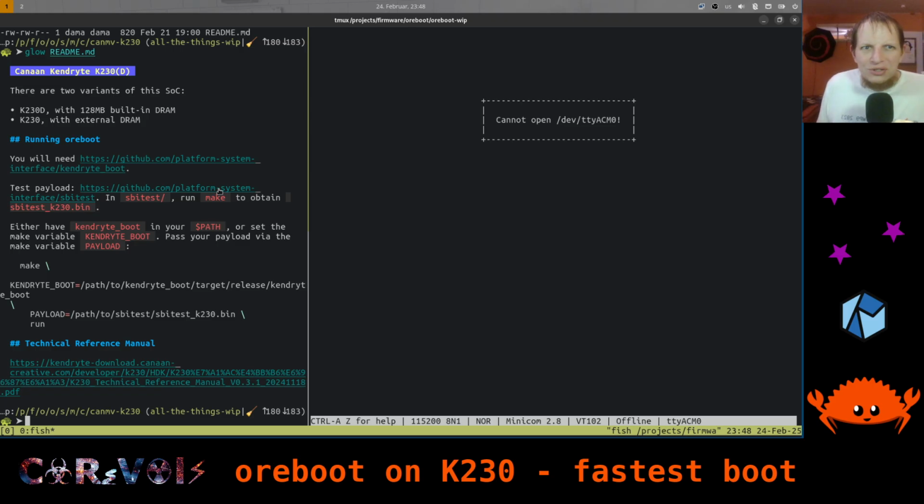So this is just a rough summary of what I just said. Yeah, we are talking about the K230D today with 128 megabytes of built-in DRAM. The other chip variant without the D, well, that has external DRAM. So you would find some DRAM chips on the PCB. And in order to run oreboot, well, you need the Kendryte boot tool as of now. So we don't have support yet for running from, like, let's say an SD card or SPI flash or something, nor the tools to flash that. But that's okay, right? So we're mainly doing development here.